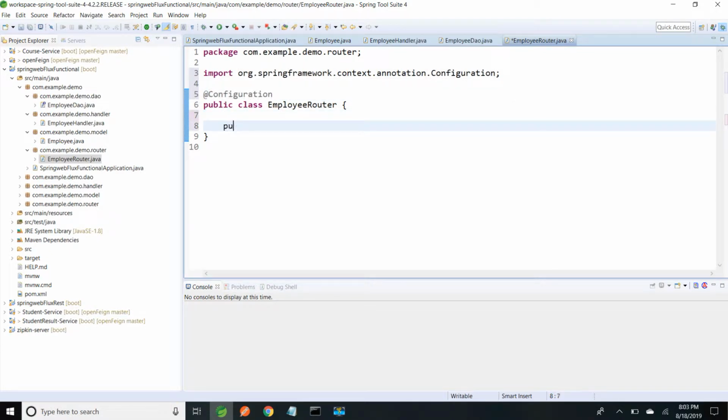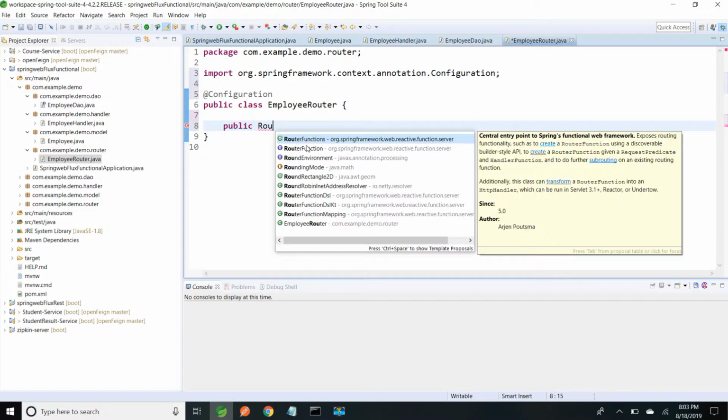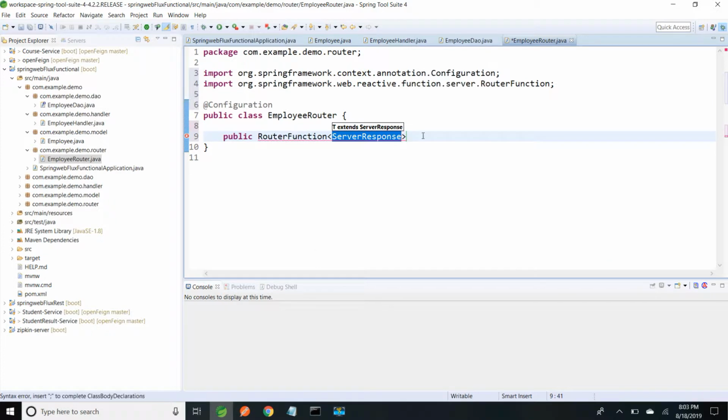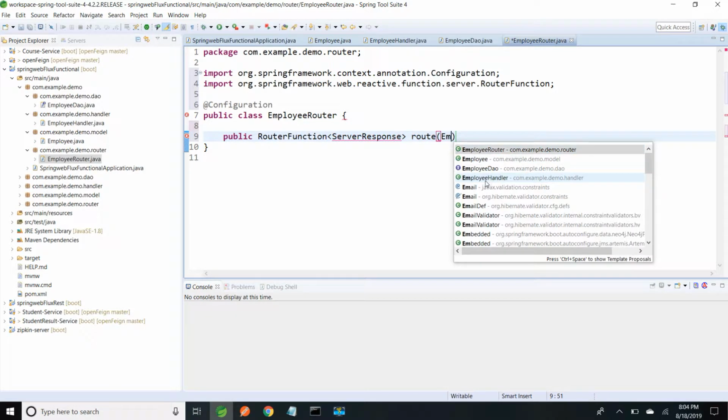So I'm going to create a public method that returns RouterFunction of type ServerResponse. I will name it route. So here I am passing my handler object, EmployeeHandler.